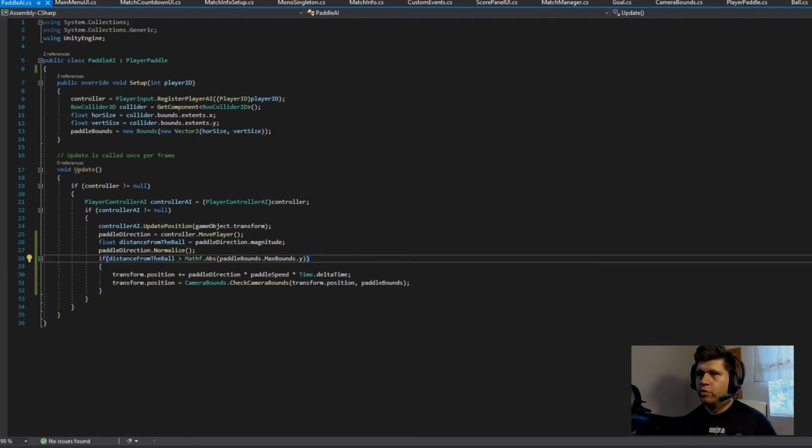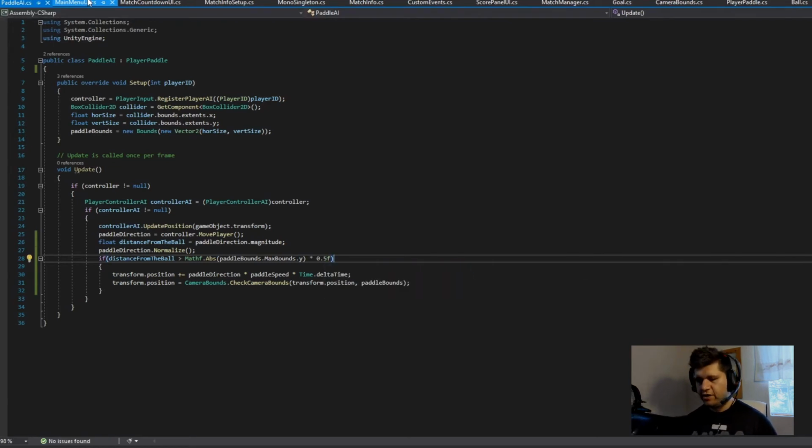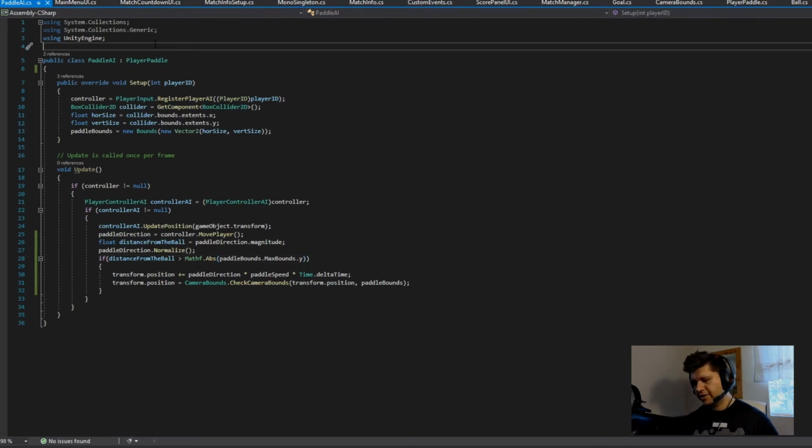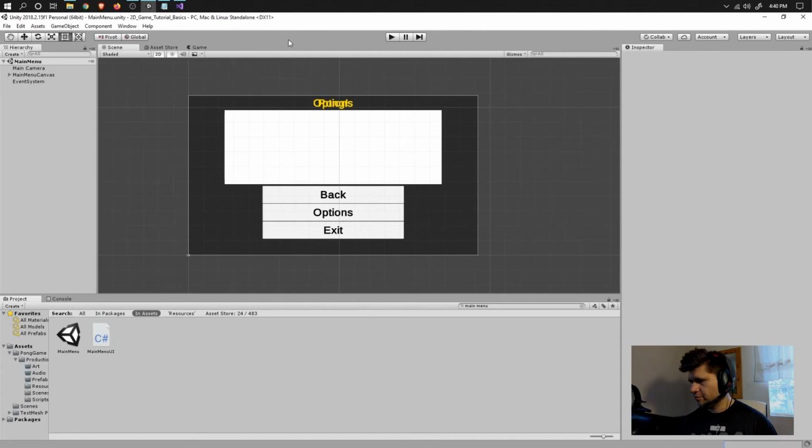So we're only moving if the ball is outside of our bounds, and we may want to have an epsilon or something like that, maybe half, some kind of radius, not the entire bounds. We'll see. But let's test it out.